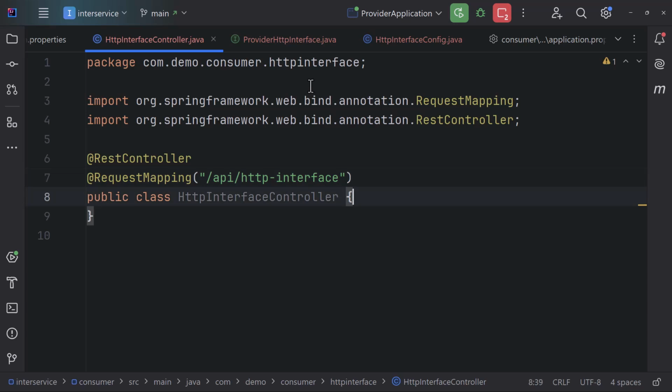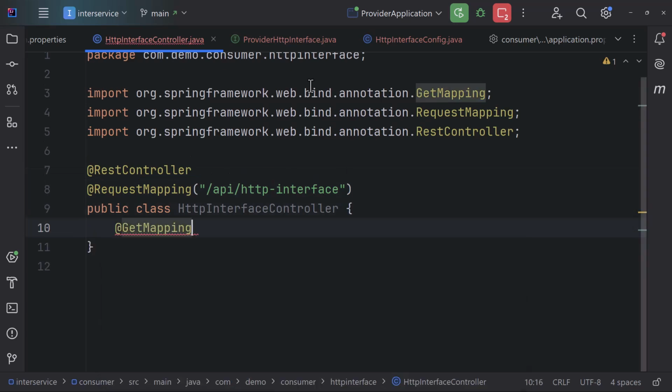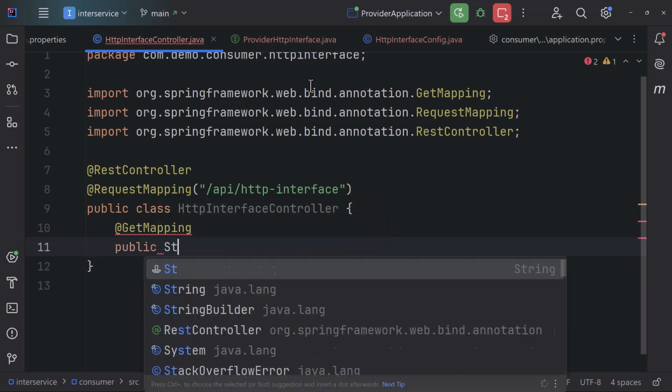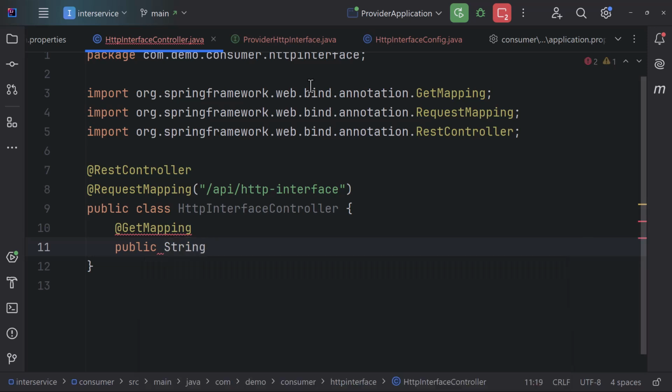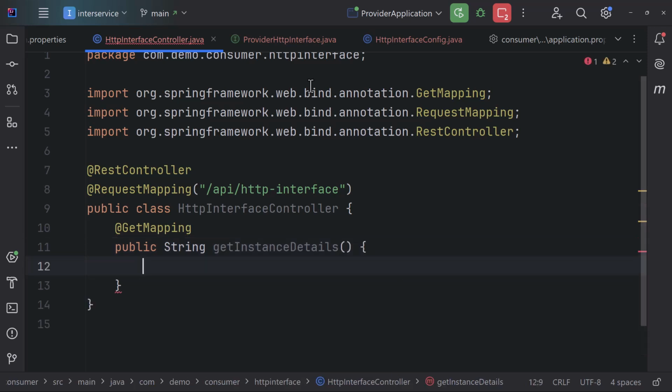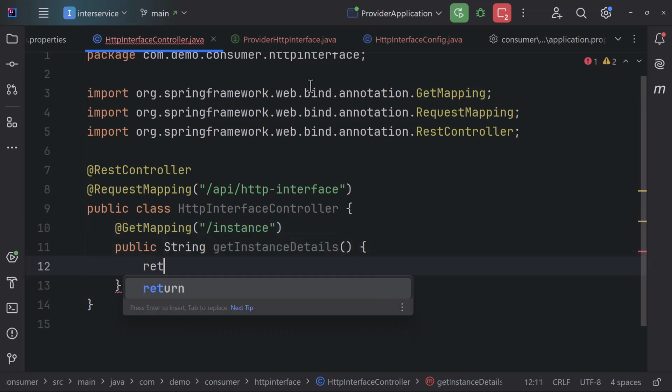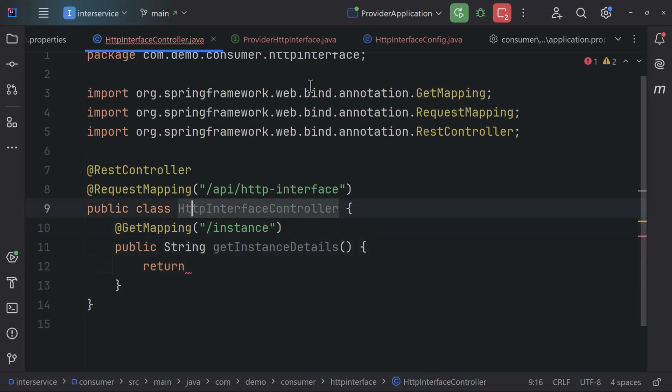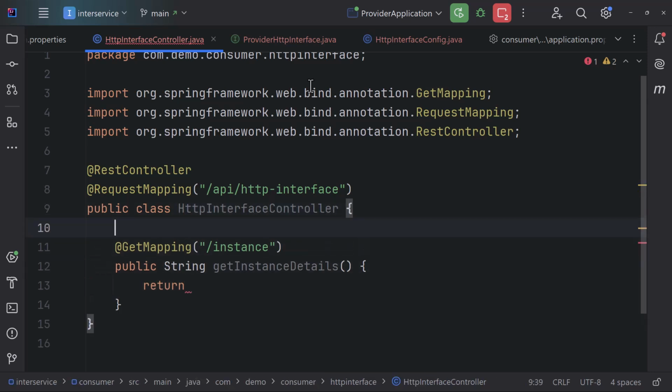Okay, and here I'll add get mapping. Okay, and I'll say public, and here we can add String, and I'll say getInstanceDetails, like so. This is just a simple endpoint that I'm defining over here, and I'll have this endpoint defined as instance, like so.